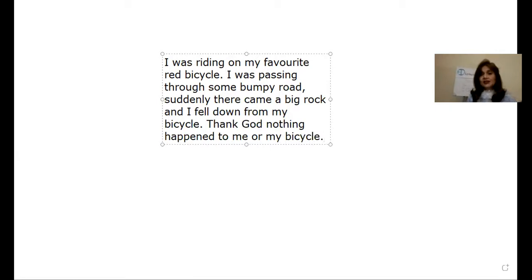So this is actually an incident that you are reporting, that I was riding on my favorite red bicycle. I was passing through some bumpy road. Suddenly there came a big rock and I fell down from my bicycle. Thank God nothing happened to me or my bicycle. So this is a story. You have made this a story. It might be true, it might not be true. So you can say it's fiction because it's made up, right? So this is what you are going to do just now.